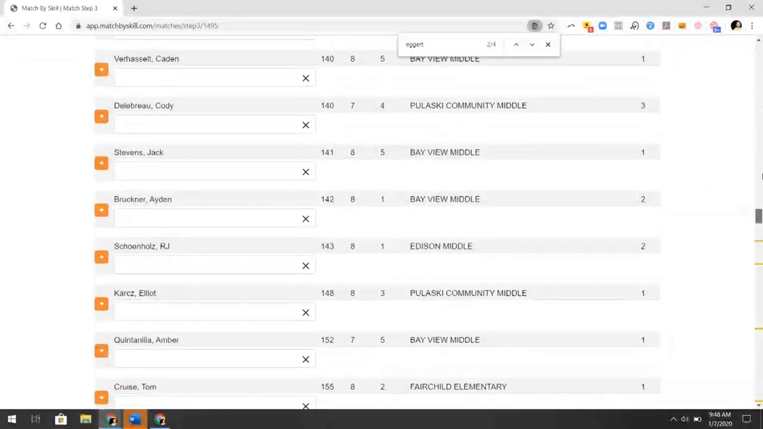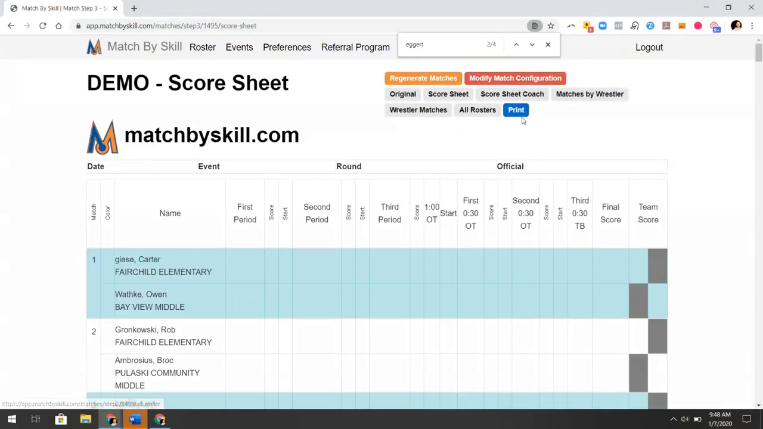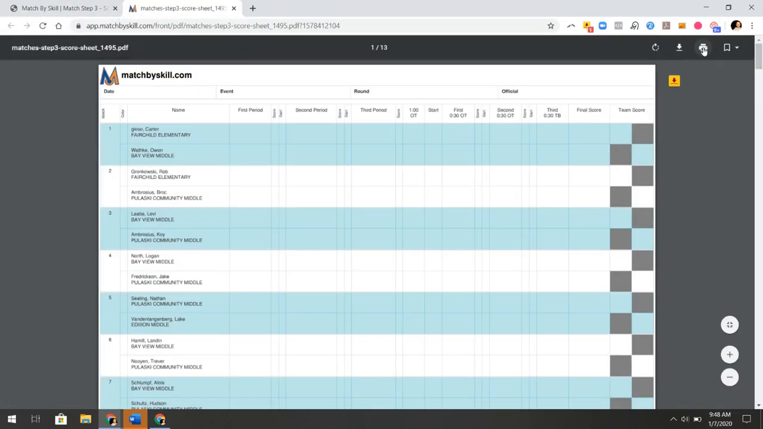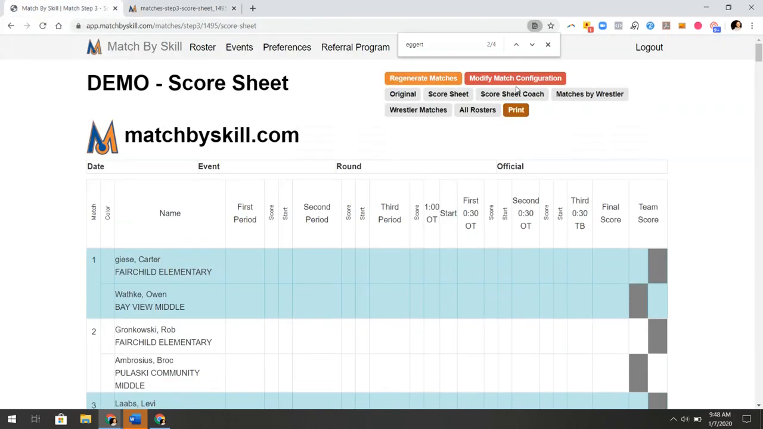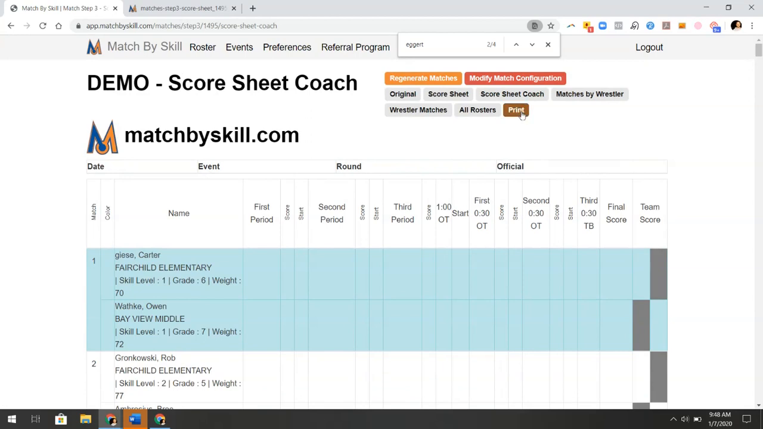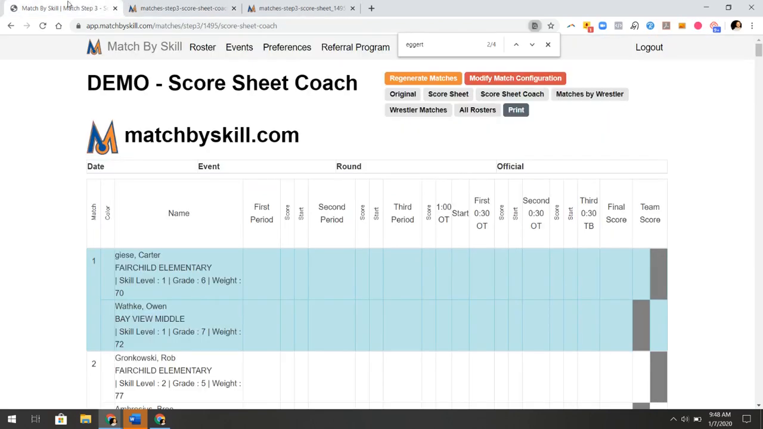So now at this point, what I can do is I can scroll up to the top, hit my score sheet, print those for all my table workers, and we have an announcer, so I'll print that. Right, print. I can do my score sheets for my coaches, which include the skill level, weight, and grade. So I would print one for each coach so they can see what's going on there. So I would, boom, print that.